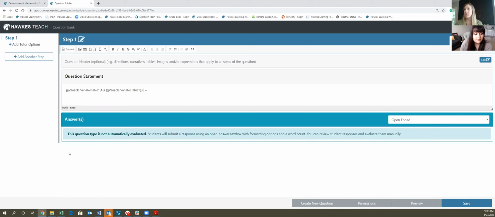So say that you're happy with your question, you have saved it, and you're ready to create another question. If that question will be created within the same folder, this is a newer feature we have here where you can create a new question directly from this page versus having to go back to the question bank page to open the folder and add a new question within it.